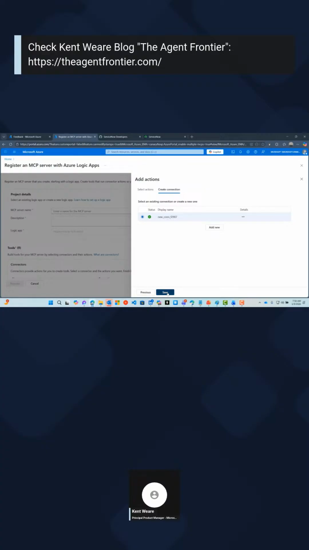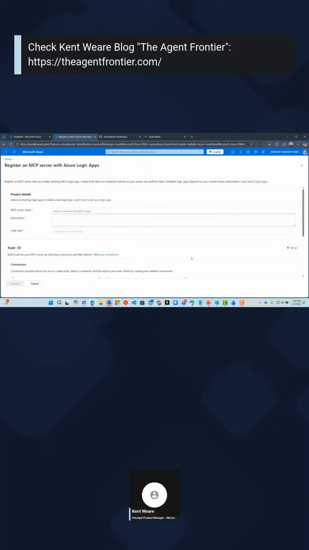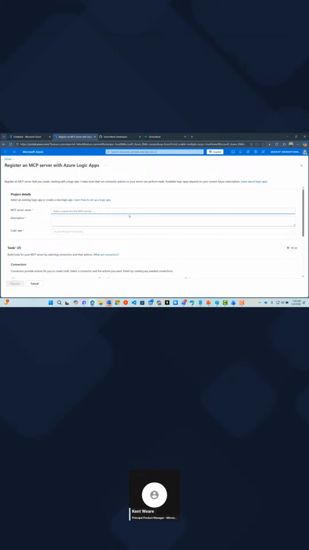Okay, so our connection's there. We'll hit save. And now there's still things we want to go ahead and provide here. So we do need to provide an MCP server name. Because what is actually kind of interesting is that we can run this wizard multiple times and leverage the same Logic App, but have multiple MCP servers. And that becomes particularly useful when you want some isolation or separation between your MCP servers. So let's go ahead and populate this info.